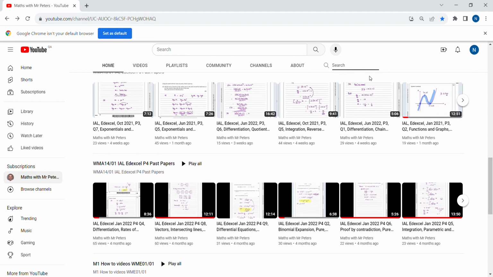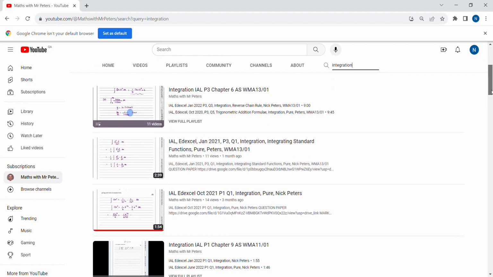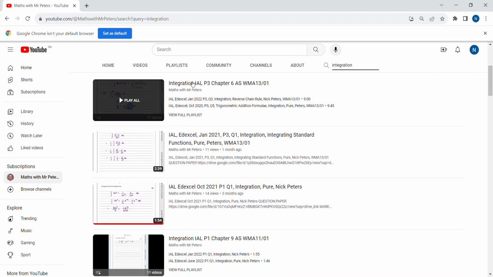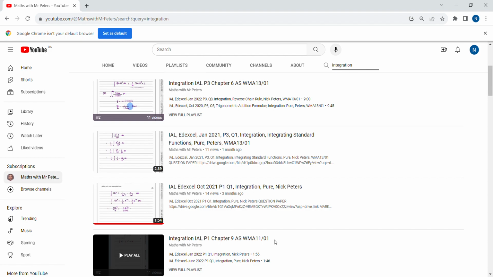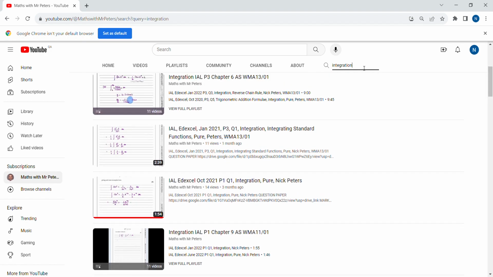But we said we were going to look at the search icon. So if I look in there and I type in, for example, integration, what we'll get coming up then, because integration is quite a broad sort of idea, well, I would imagine that P3 chapter 6 being integration, there's 11 videos there. P1 chapter 9, a little bit further on down, just look down there, has got 11 videos in there as well. So those are all 11 videos, 11 questions on those particular things. So maybe integration is not the best thing to look at.